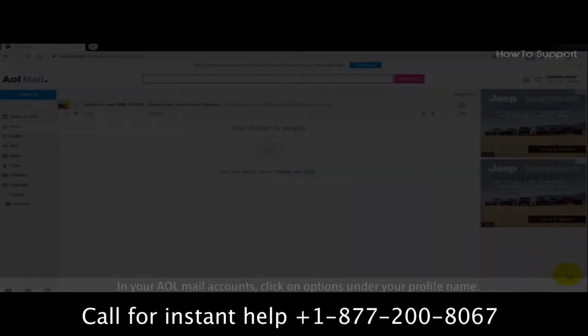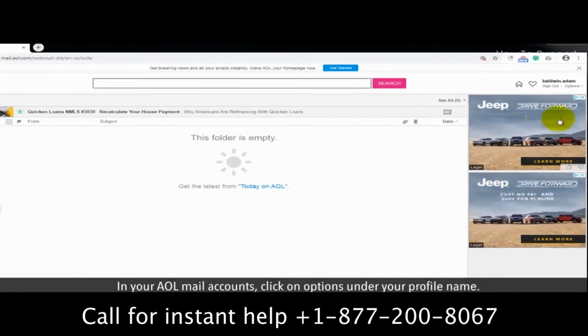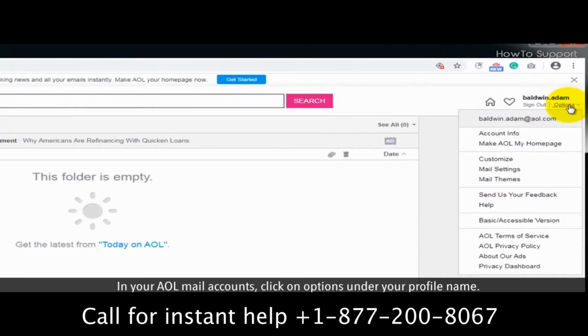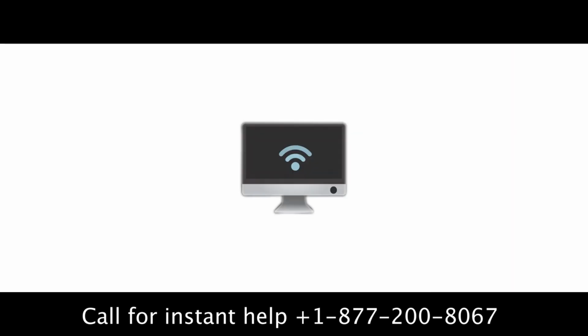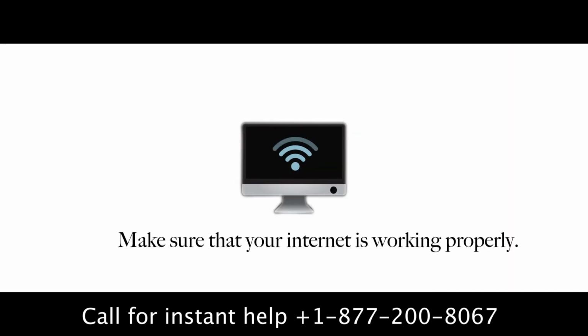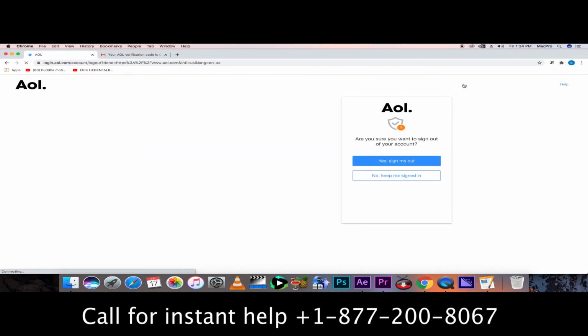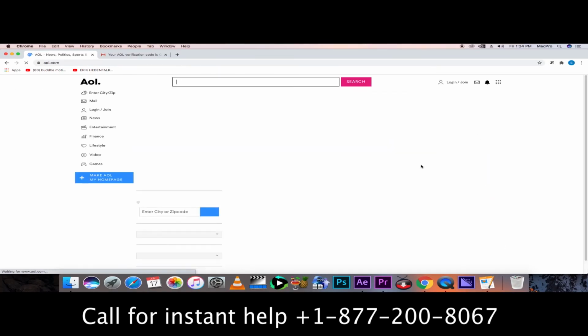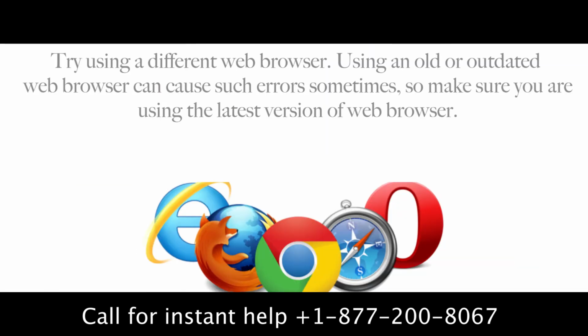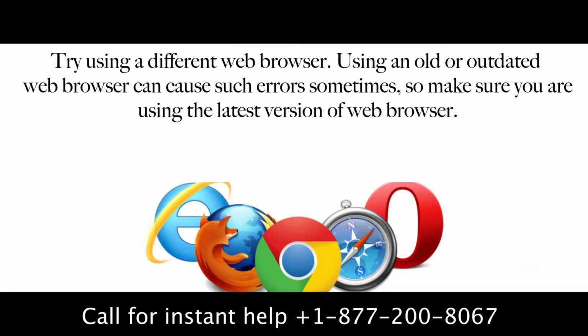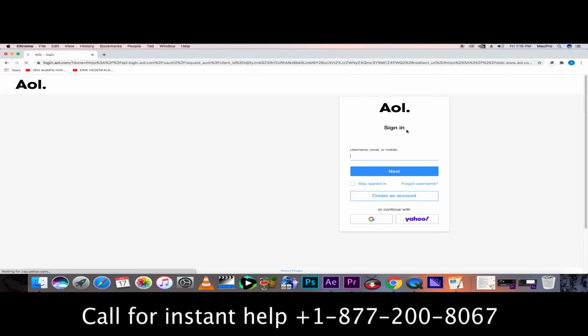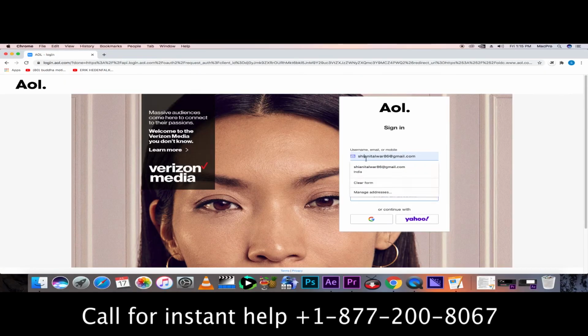3. Unable to send email from AOL Mail account. If you are having trouble sending the email from your AOL Mail account, you can try these suggestions to get rid of the problem. Make sure that your internet is working properly. Log out of your AOL Mail account and restart your computer. Then, sign into your account. Try using a different web browser. Using an old or outdated web browser can cause such errors sometimes, so make sure you are using the latest version of web browser. Make sure there is no combination of AOL in your display name, as the email will not be able to go.